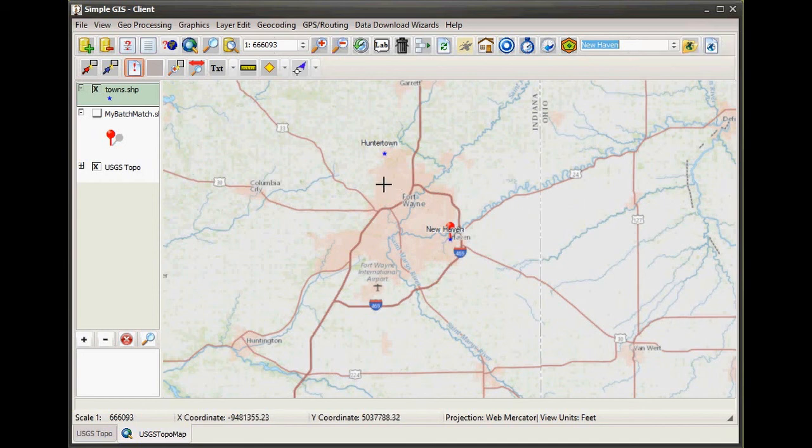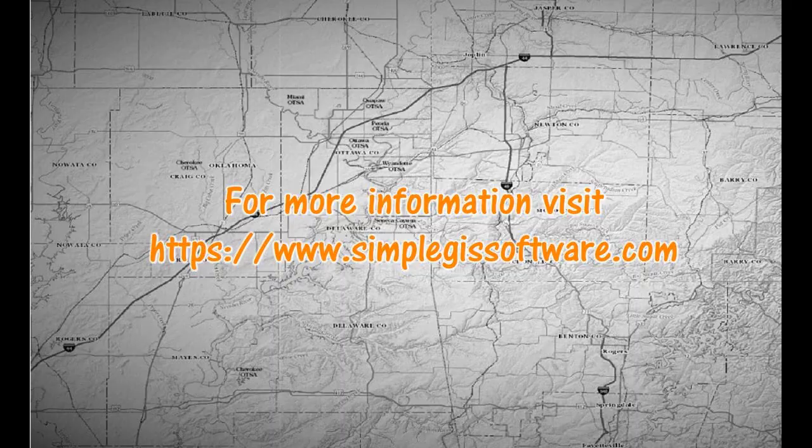So this concludes the demo I planned for today. You can see the different geocoding options available to you in Simple GIS.